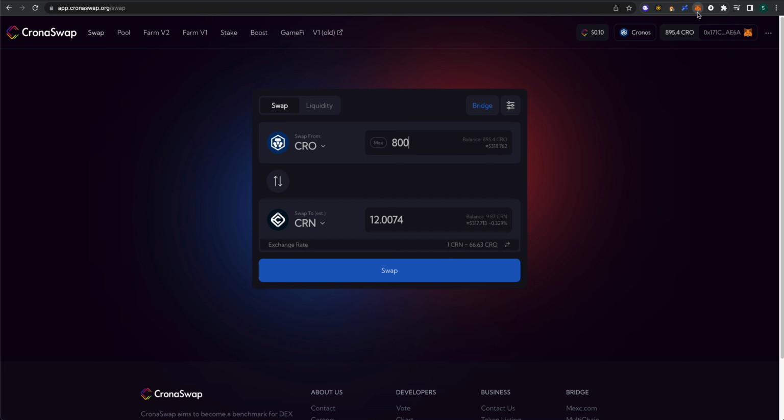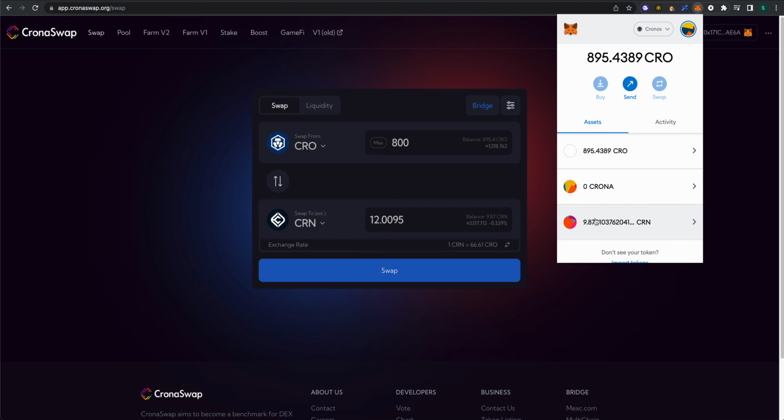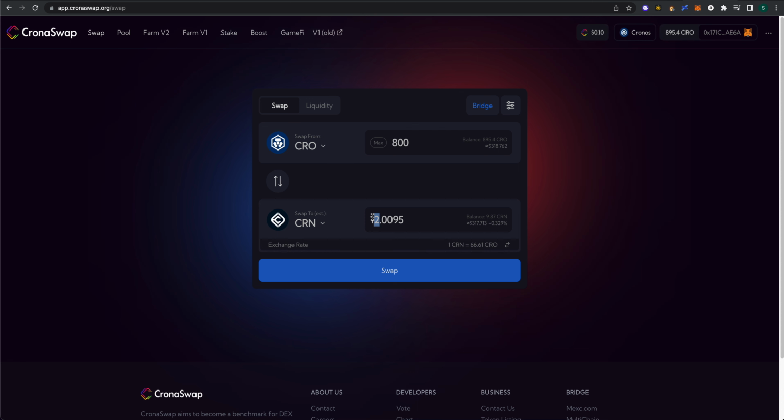I need just a few more CRN in order to create a new node. So actually I'm going to go with 11. And we just click swap.